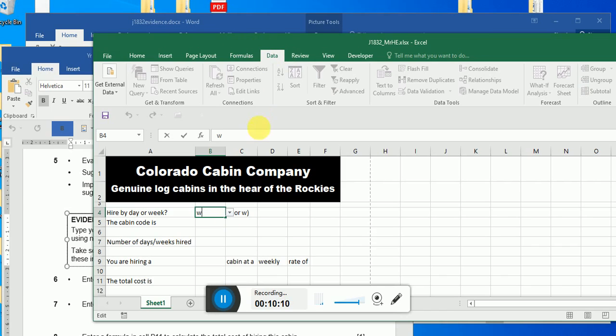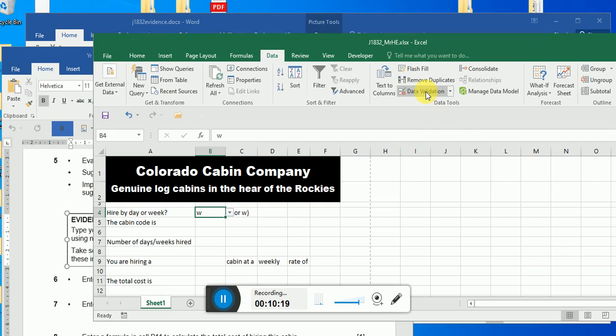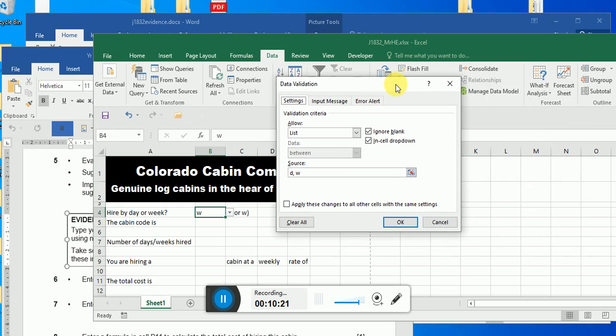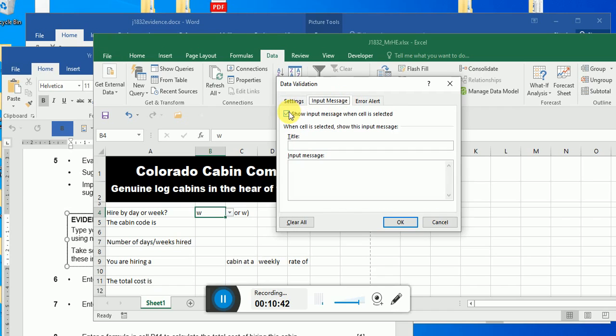If I go back to data, sorry, I'm going to click out of there. Go back to data, and I've selected the cell that I put the data validation in, and I look at this. Ignore blank? No, I don't want to ignore blank. I always want something to be in this cell. If something's not in this cell and somebody tries to fill this out, I want them to get some sort of error that says something like input must be D or W. So let's put this, show input message when cell is selected. Yeah, I'll do that. And the input message should be something like input D or W.